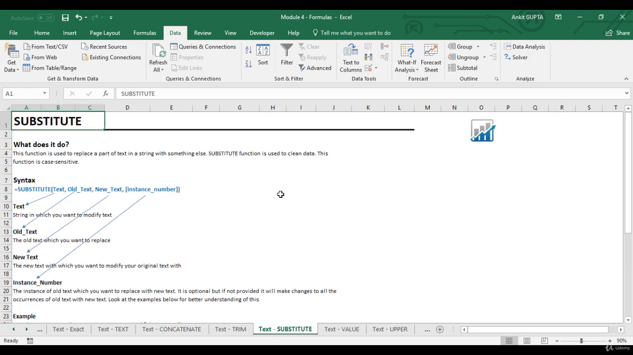Moving on to the substitute function. Now, as the definition states over here, it is used to replace a part of a text in a string with something else. Substitute function is also used to clean data, and this function is case sensitive. Let's look at the syntax.